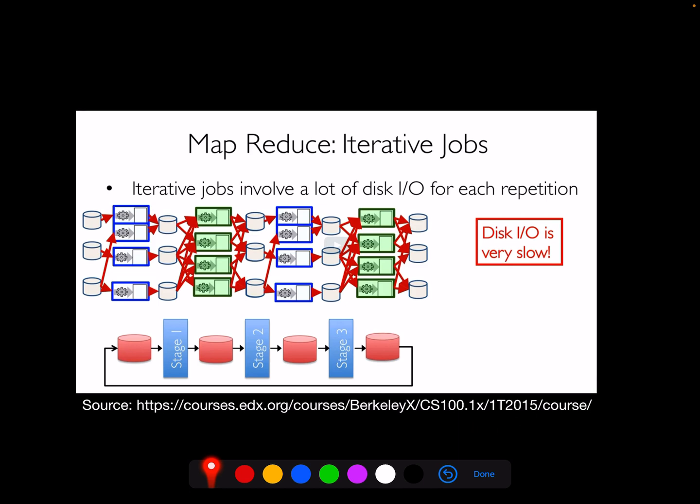So how MapReduce works is it goes through various operations, for example, map and reduce, and all the map operation results and the reduce operation results will be saved on a hard disk. The downside is that disk I/O is very slow, because every time you write the data into a disk and load from the disk for the next operation.